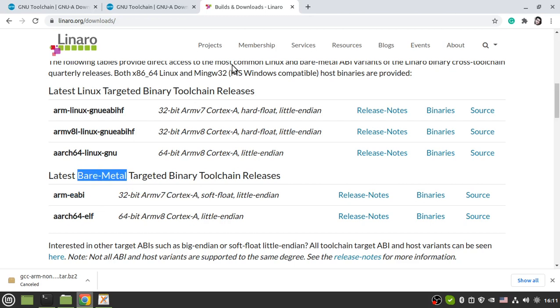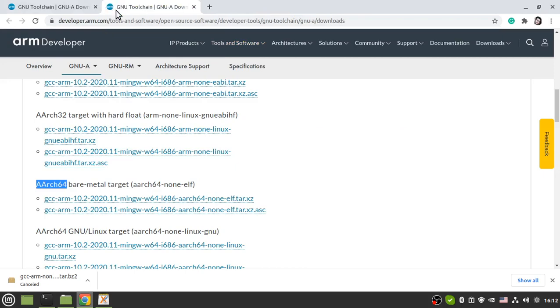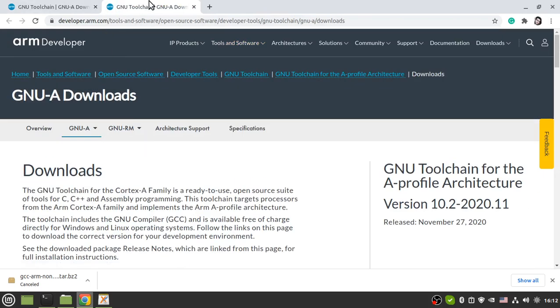But if you have Linux on your target, for example on your Raspberry Pi, you should download this one, because the processor of the Raspberry Pi is 64-bit, Raspberry Pi version 3 or version 4. So all of these compilers are based on GCC.